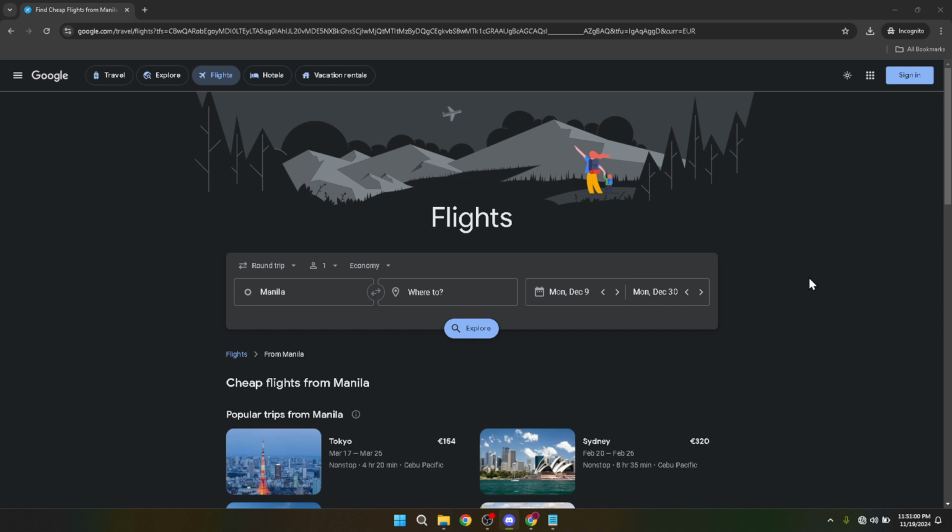Firstly, start by navigating to Google Flights. You can do this by entering https://www.google.com/travel/flights into your web browser's address bar. This direct approach brings you to the homepage of Google Flights, where your journey to find the perfect flight begins.